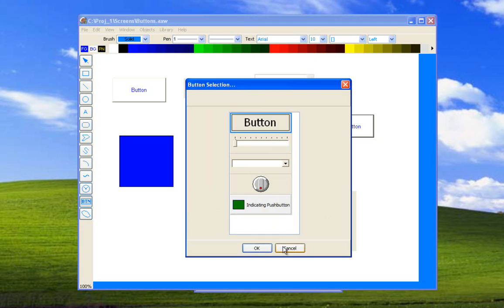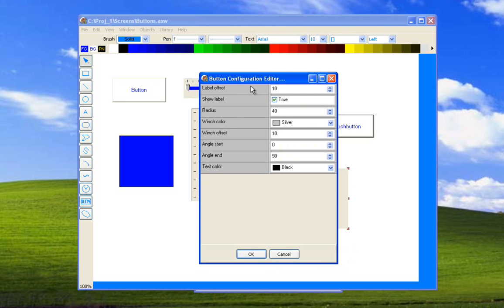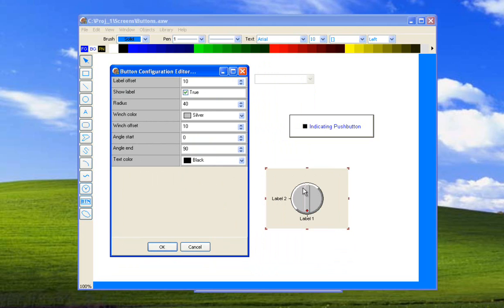The next one is the knob, which is this guy here. It's a rotating knob, like a range. You move it to a position. It has a few settings. The whence is this bar here. This is the angle start and angle end.